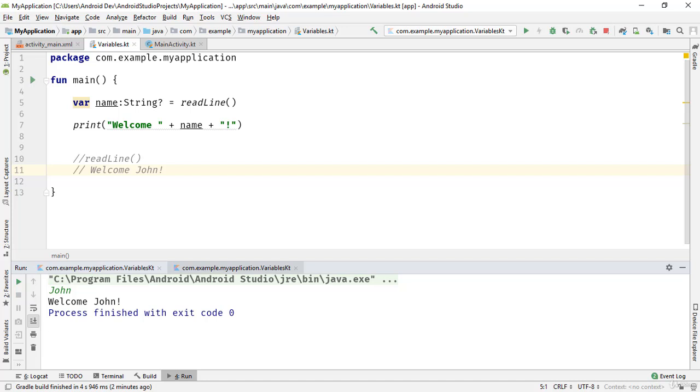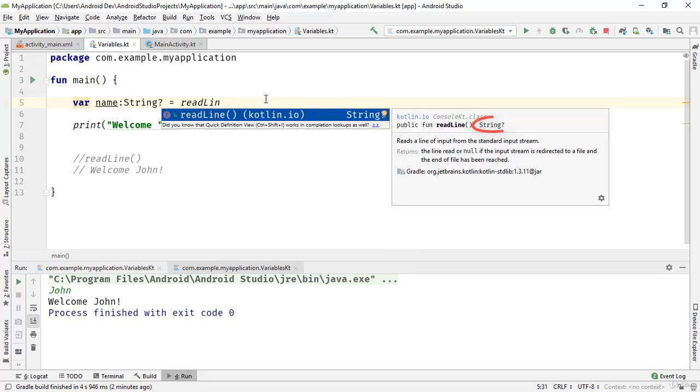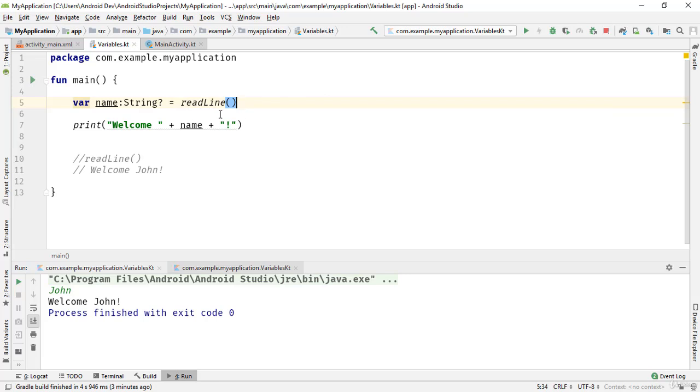When the code execution reaches this line, it will stop and wait for the user input and continue when the user presses the enter key. Note that the result of the readLine function is a nullable string. So it returns the user input or a null. That's why the name variable is of type nullable string. When the user types a value and presses the enter key, the value will be assigned to the name variable and the program will continue to execute.